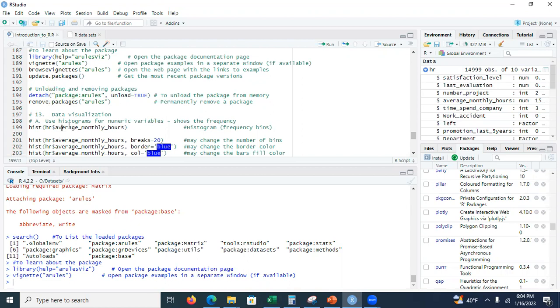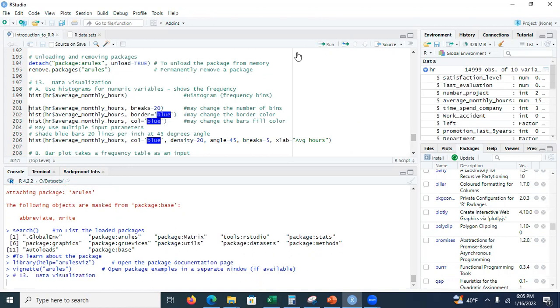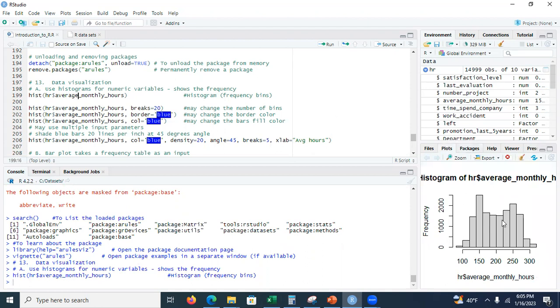Now, part of the analysis that you're going to do is data visualization. There are different visualizations that you can use. For example, if your column is numeric, you want to use a histogram, right? It's going to show up as frequency bars. Here is my histogram. hist is going to run the histogram.